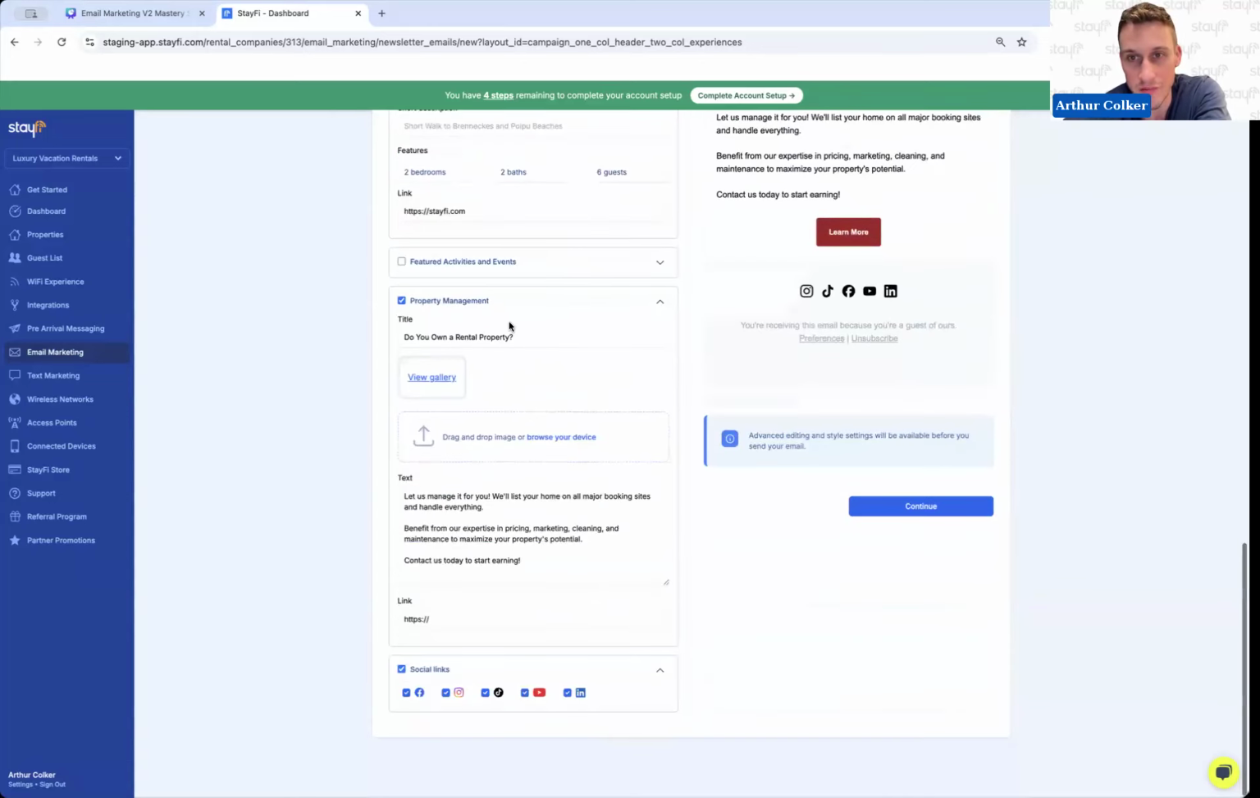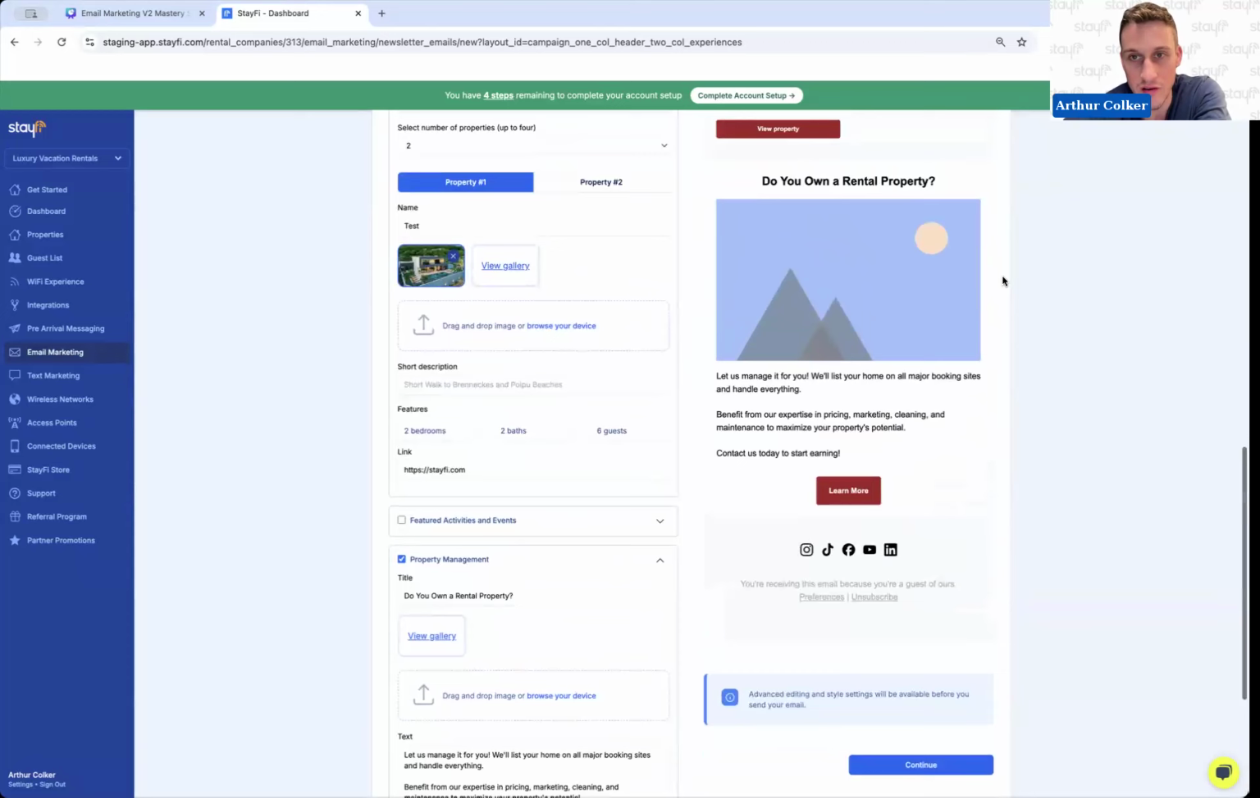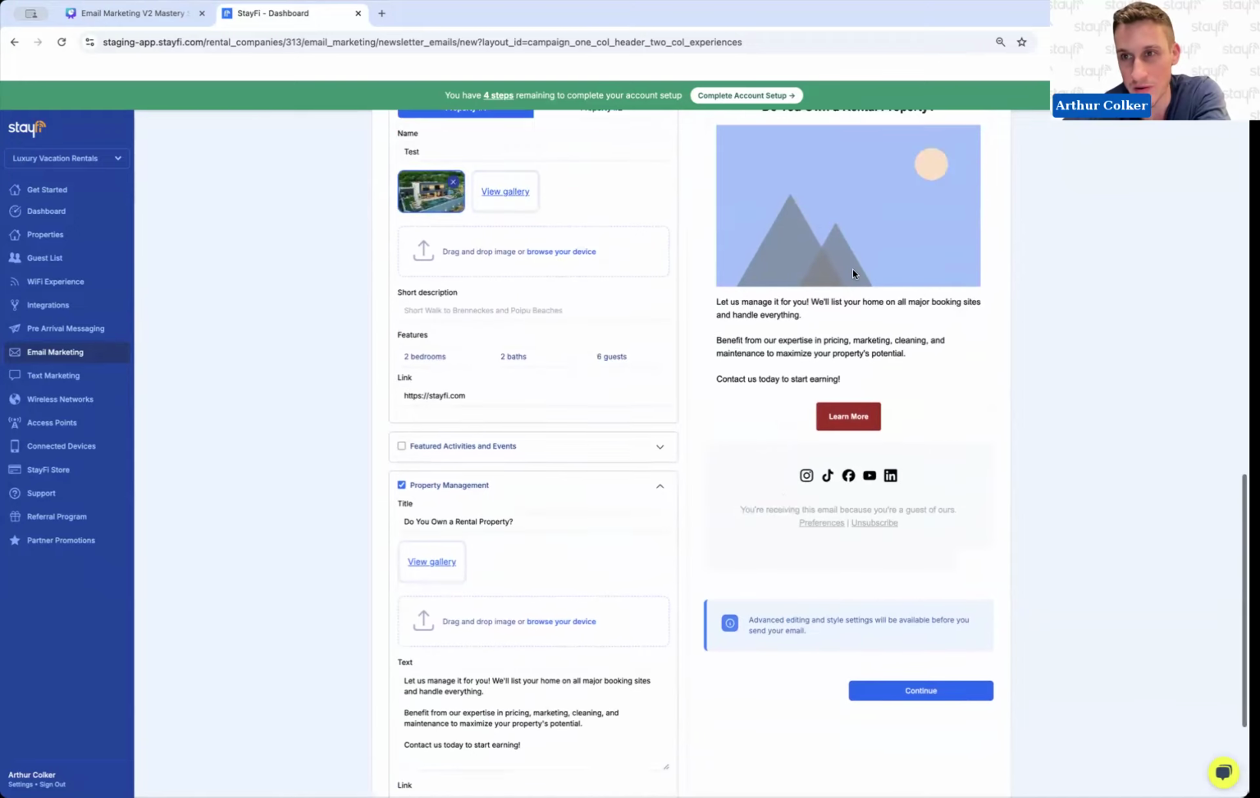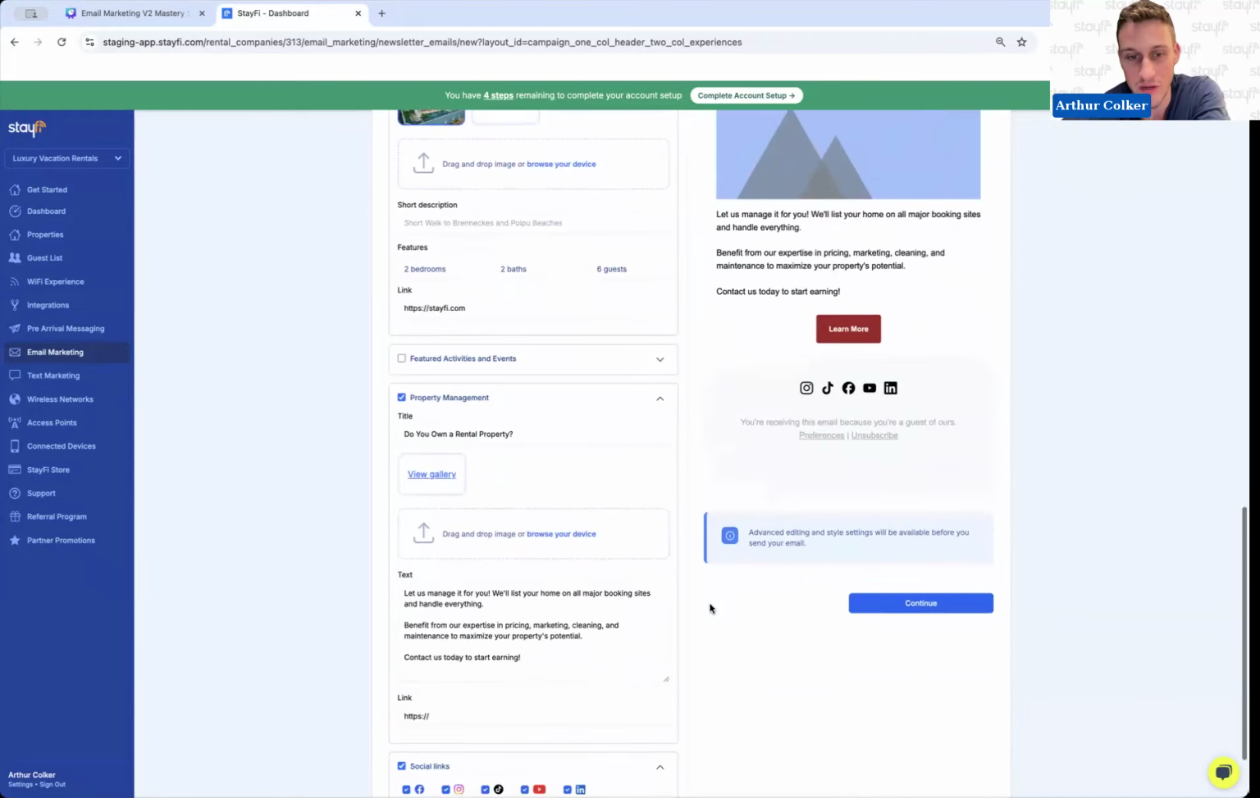And then down below, we also have this property management widget, asking do you own a rental property? A lot of people like to put this in every email so that if there are any past guests or prospective owners on their list, they too can inquire about property management services, and then you can link them to whatever that is.